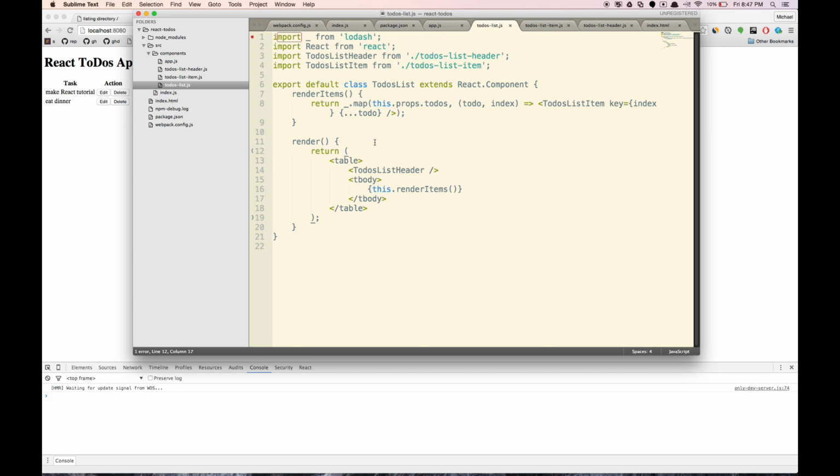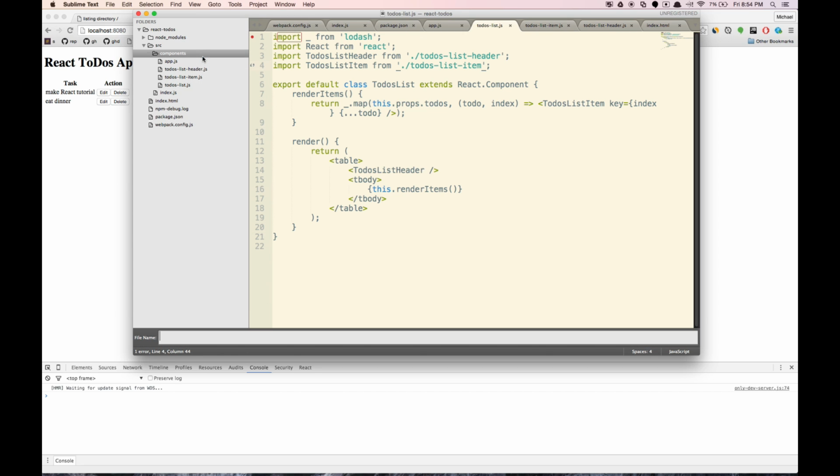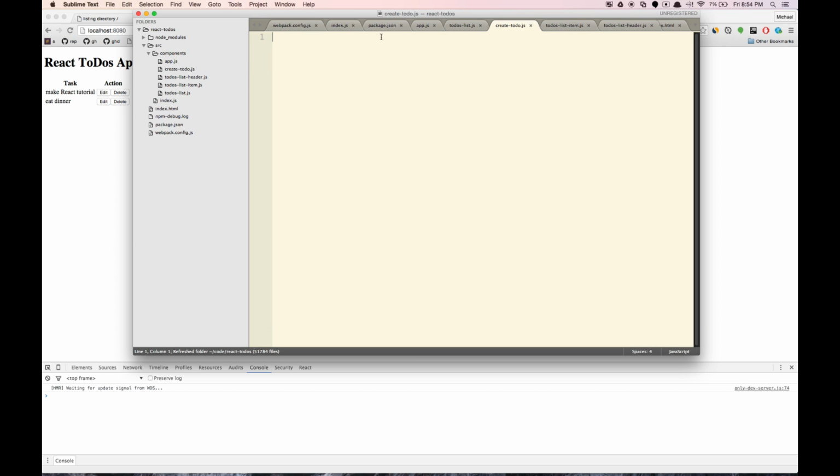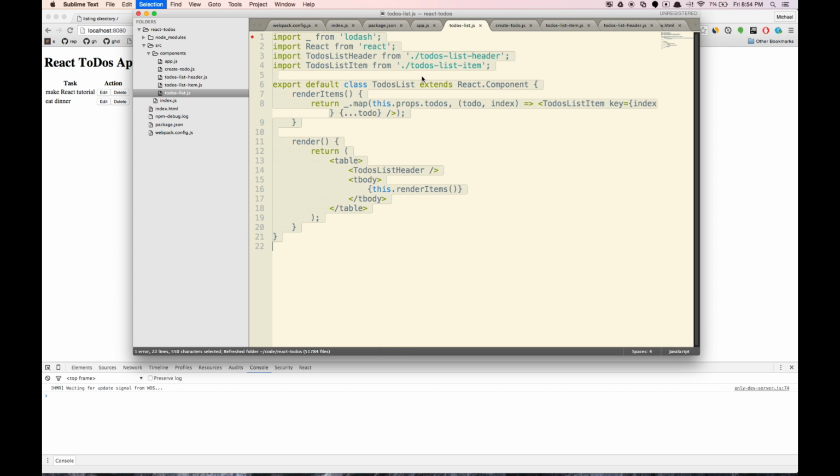So now let's continue. Next, we are going to create our create todo component. Remember, that was the input box with the button. Let's create a new file here called create-todo.js. And inside of this file, again, let's just copy and paste what we have here.